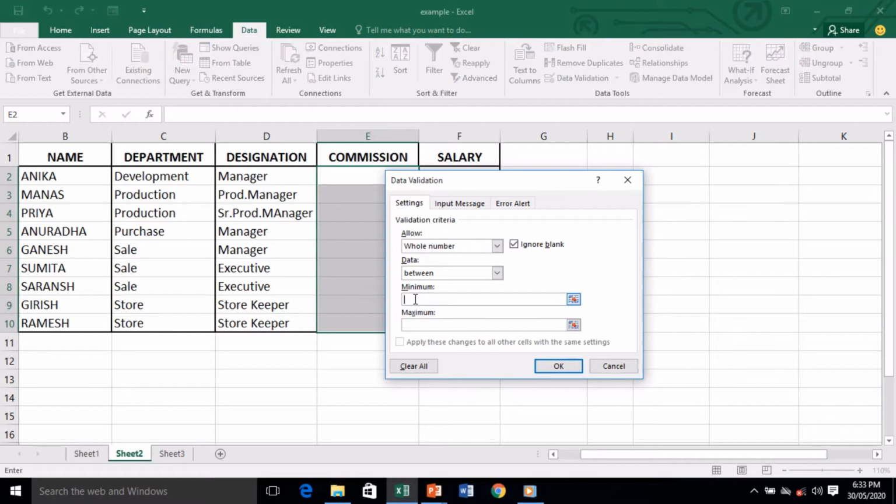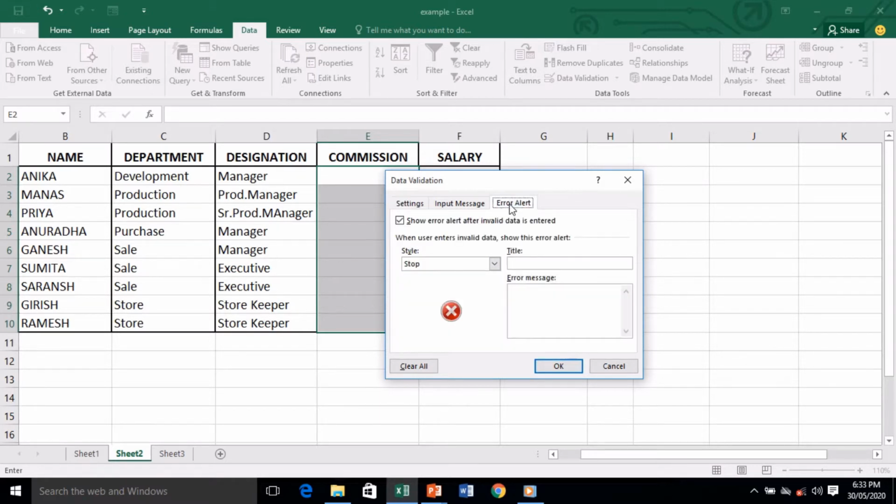Next is minimum. So here I want to fill the data only between 0 to 100. See, this is asking you minimum. Minimum is 0, maximum is 100. That means we will be entering the value only between 0 to 100. And if we try to enter the value less than 0 or above 100, so what will happen? This data validation will restrict the entry. Now here you can see one tab, error alert, title. So let's type here, your entry is incorrect.